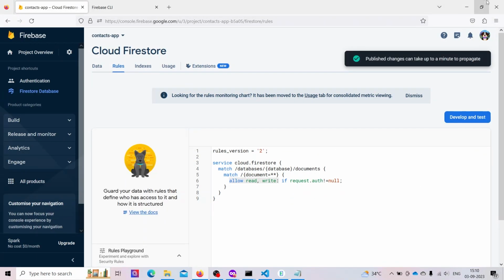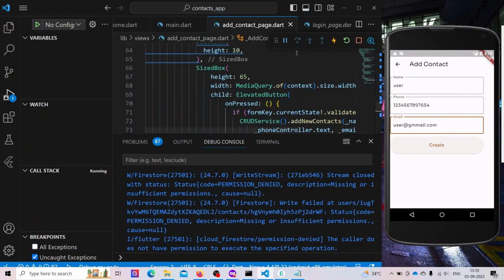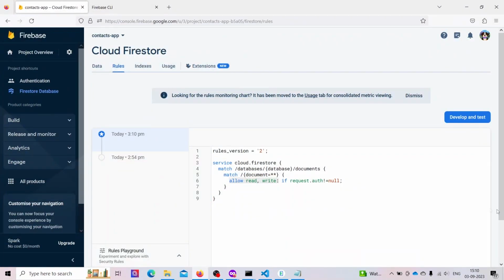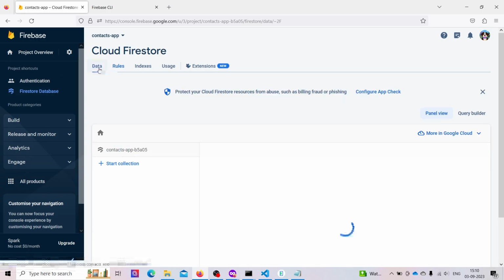Now rules are saved. It will take some time to propagate. Till that time, let's try to create the user once more. So now we get 'document added'. So let's go inside our data.